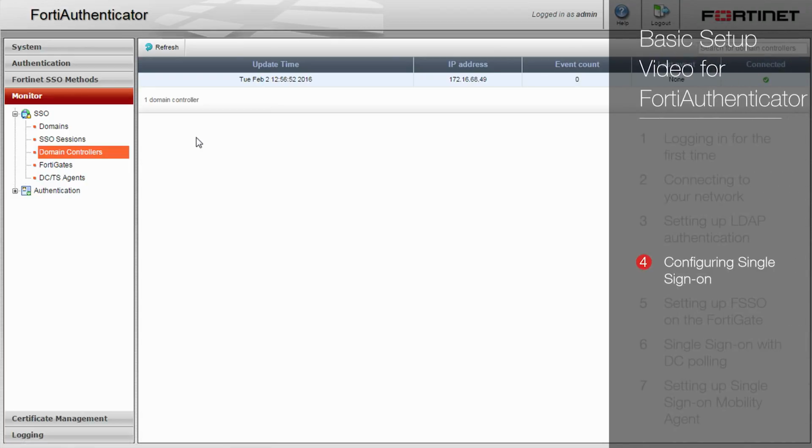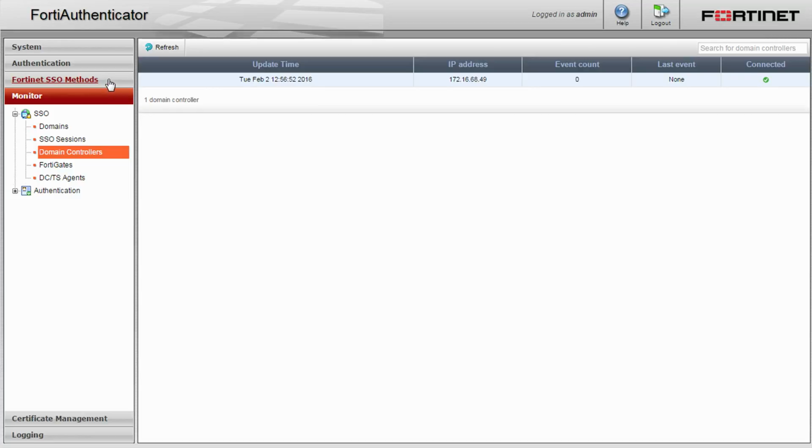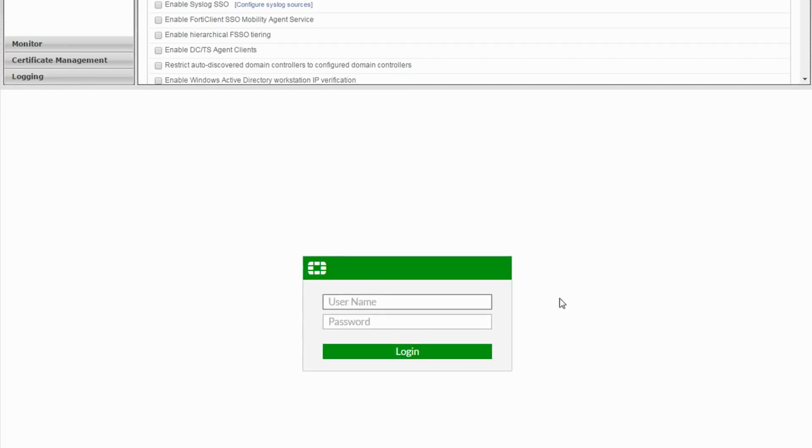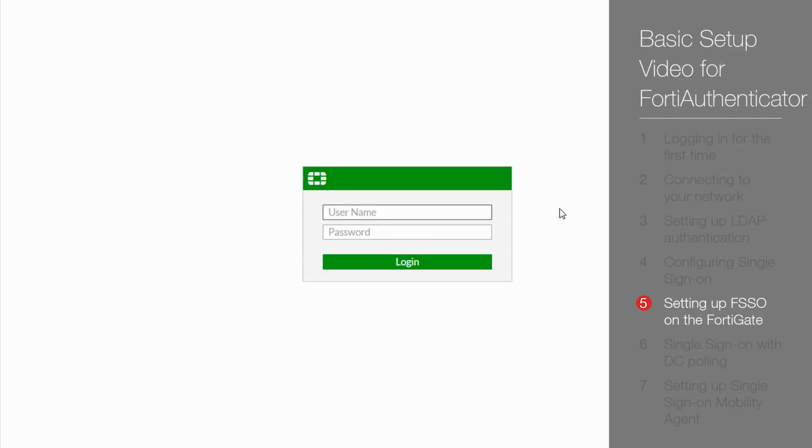Now that our FortiAuthenticator and our remote LDAP server are communicating, we will get FSSO up and running. Navigate back to the Fortinet SSO Methods menu and General area. In the FortiGate section, enable authentication if it isn't checked already, and type in a secret key. The default port is 8000, so make sure that is open on your firewall or change it to something more appropriate for your network. Click OK. Now the FortiAuthenticator is ready to communicate with our FortiGate.